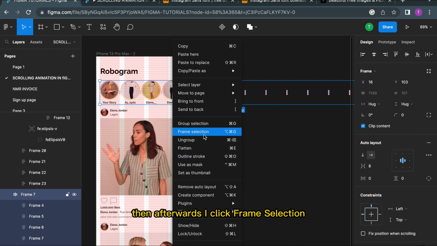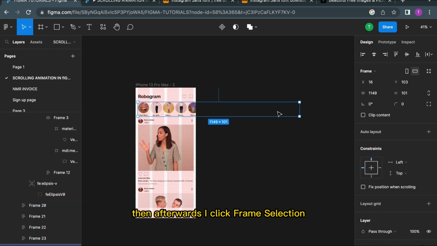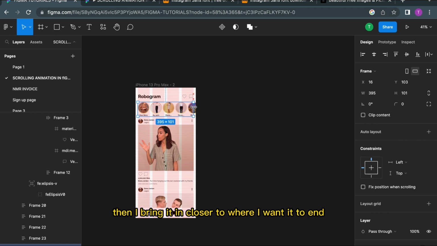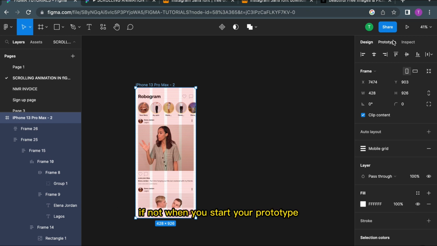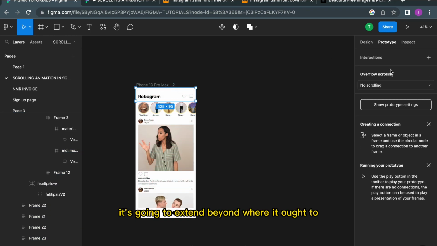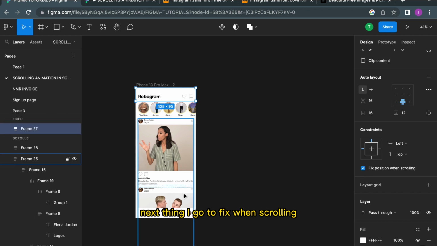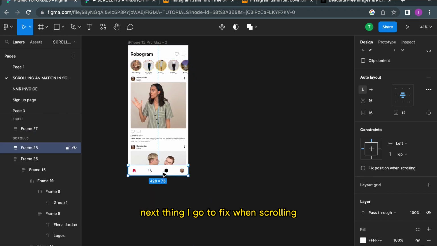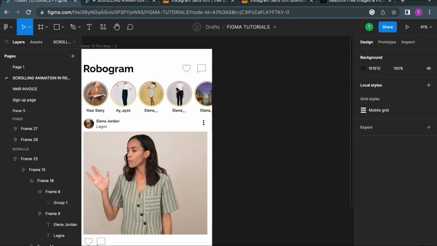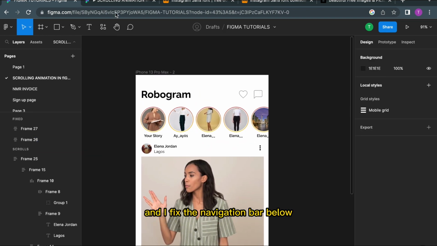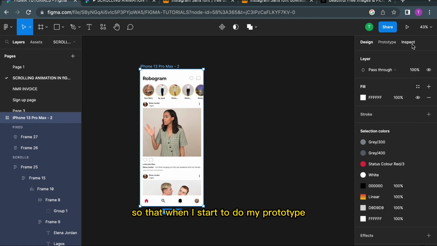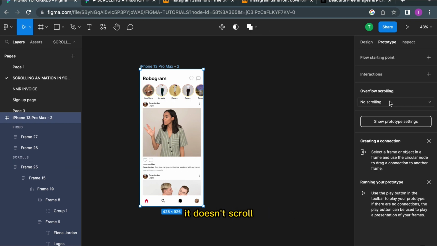Then afterwards, I click frame selection for that extension of the horizontal frame. Then I bring it in closer to where I want it to end. If not, when you start your prototype, it's going to extend beyond where it ought to. Next thing, I go to fix when scrolling, that is, I fix the header and I fix the navigation bar below, so that when I start to do my prototype, it doesn't scroll.